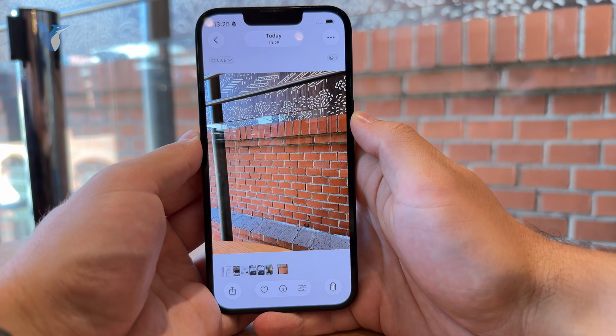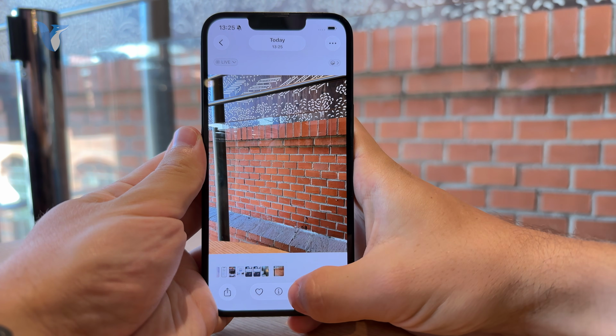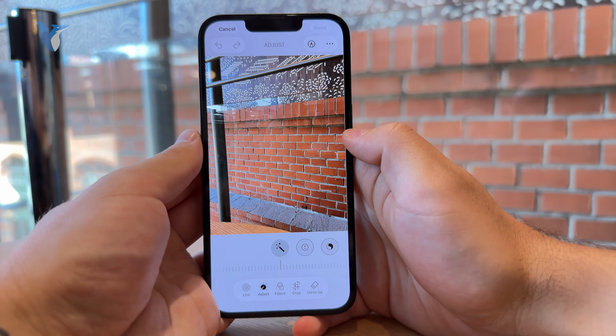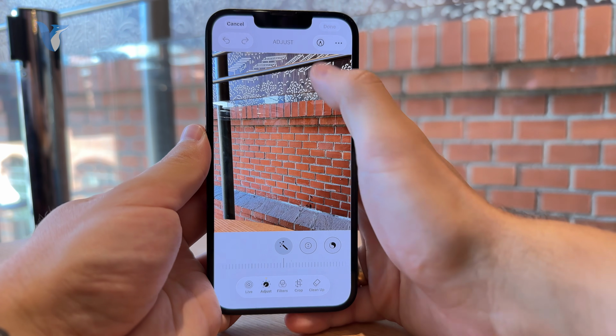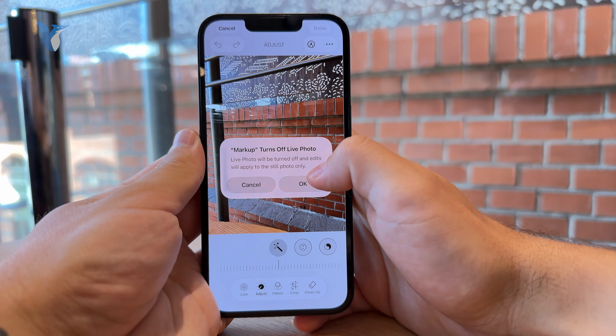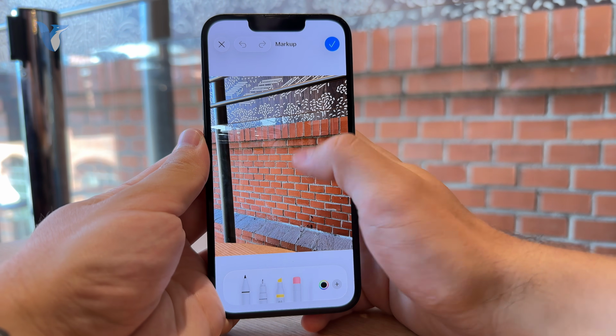And if I want to add a text to it, I definitely have the option to. I just click on the edit button below, and then I proceed to the markup tool, which is right there at the top. So this is the button I click. The photo was a live photo, so I'm gonna disable it, no problem. And then I'm just gonna add a text in here.